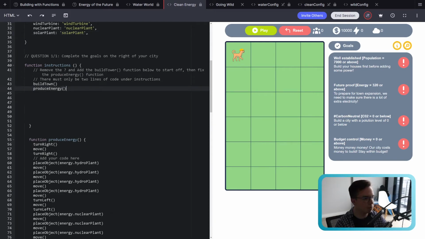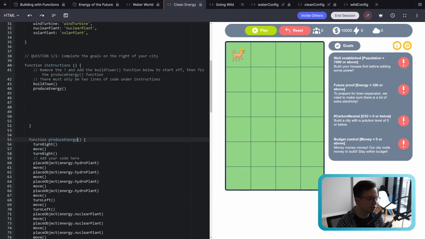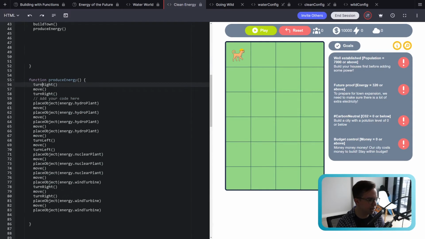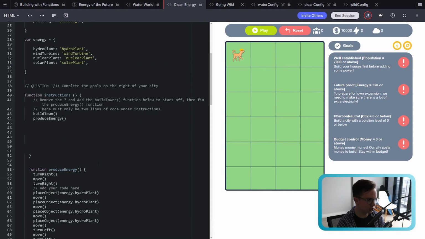Okay, so the objective is for them to only have 2 lines of code under the instructions function. So build town, produce energy. They need to add all their relevant objects inside each function. So for the produce energy function, we should only place energy objects. For example, here I've done it already, but you can see I've only placed a bunch of energy objects. And for the build town function, I've only placed population and nature objects, okay? So if I click play now, those two functions will be used.